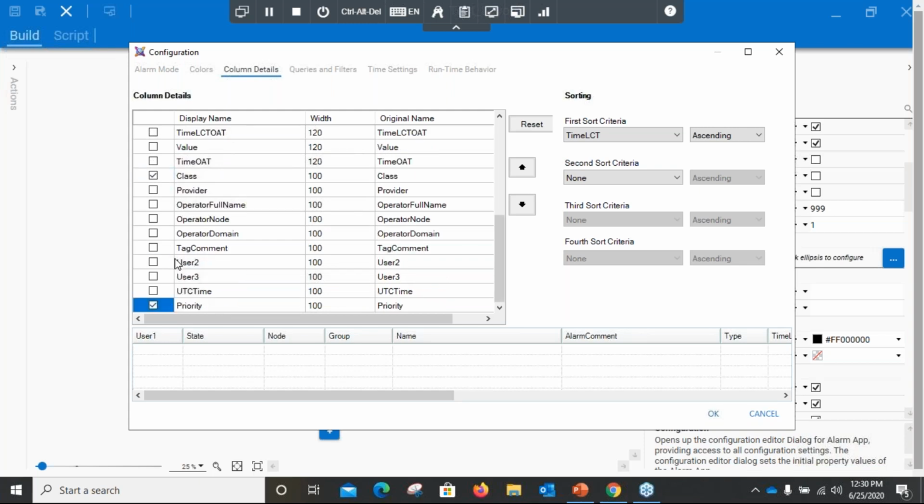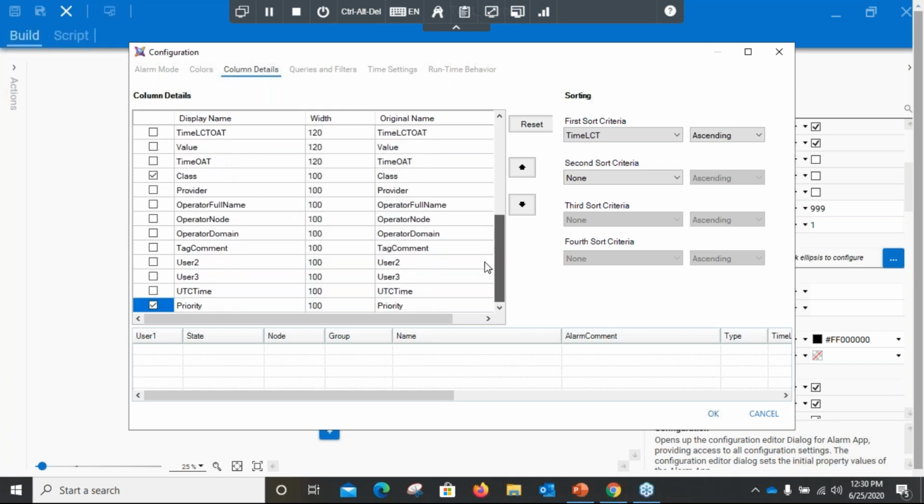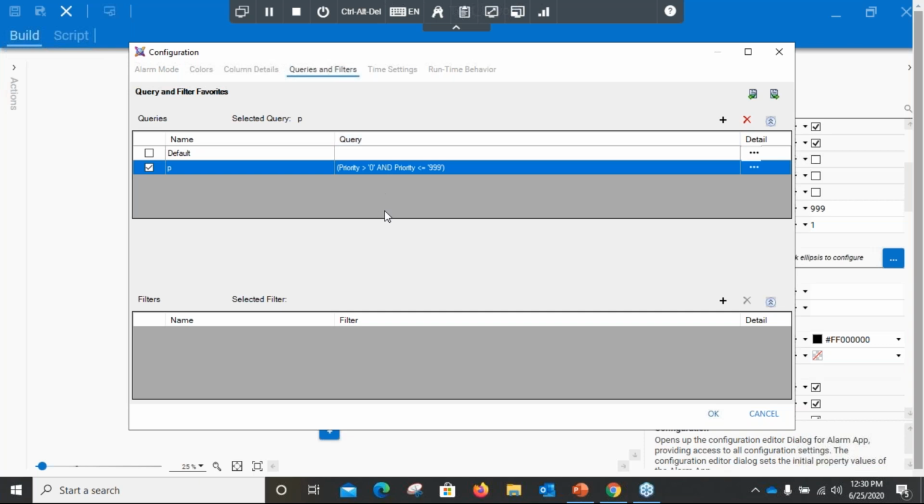what is your priority, but more important than the priority, as Yara mentioned, is the severity. I think you can find it somewhere. You can find something called severity, I think. And last but not least, the query and filter.